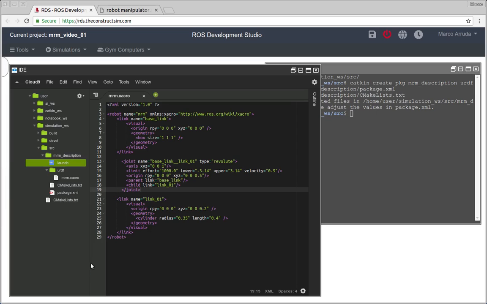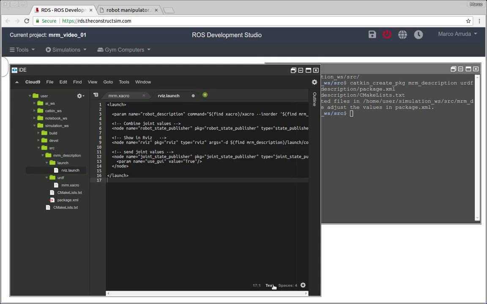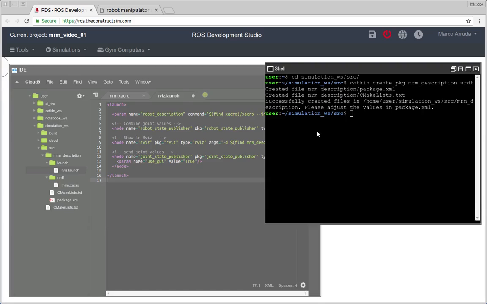Let's create here RViz launch. Let's copy and paste. This is an XML file, and basically what are we doing here?